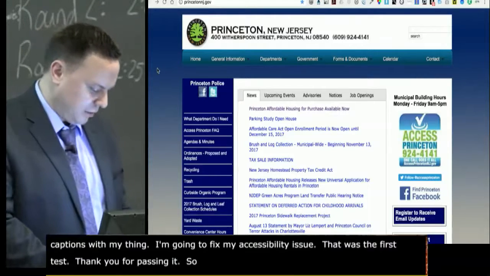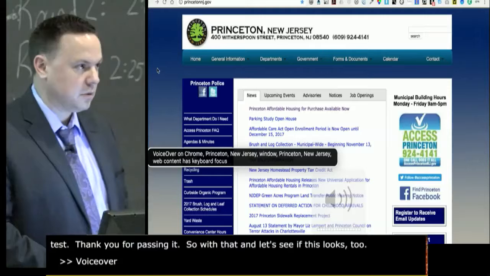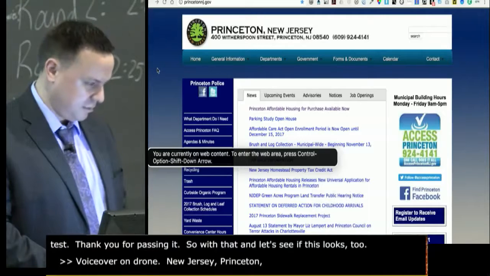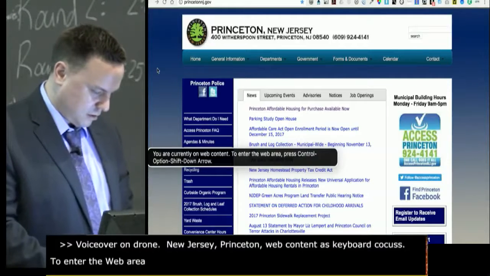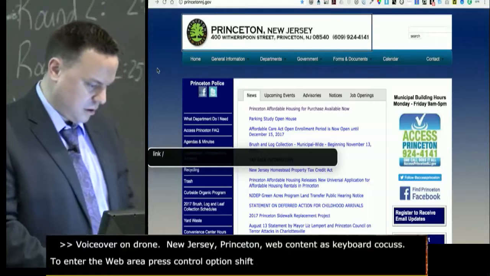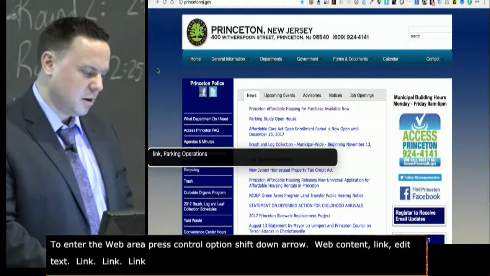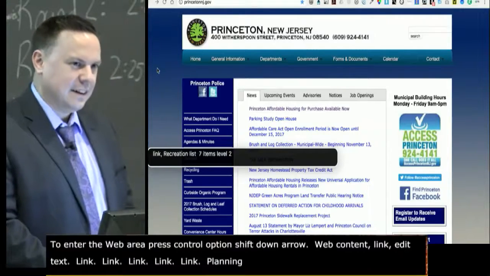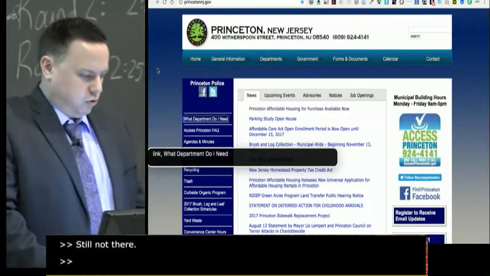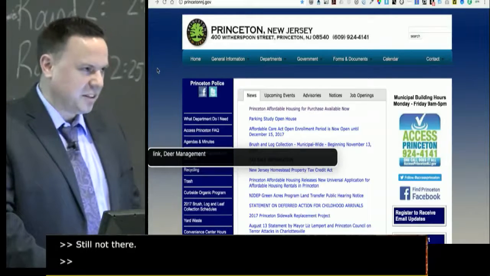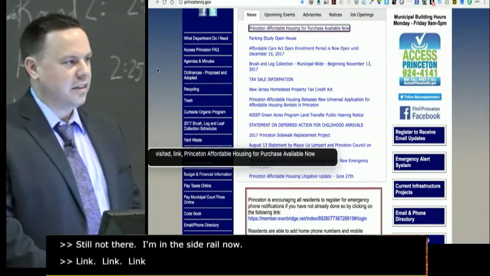Without a skip domain, let's see if this works too. New Jersey, window, Princeton, New Jersey, web content as keyboard focus. Coming up. You are currently on web content. To enter the web area, press Control, Option, Shift, down arrow. Princeton, New Jersey, web content, link, slash, edit text, link, planning. Still not there. Oh, and we're getting closer now. I'm in the side rail now. Link, visit, link, Princeton Affordable Housing. There it is.